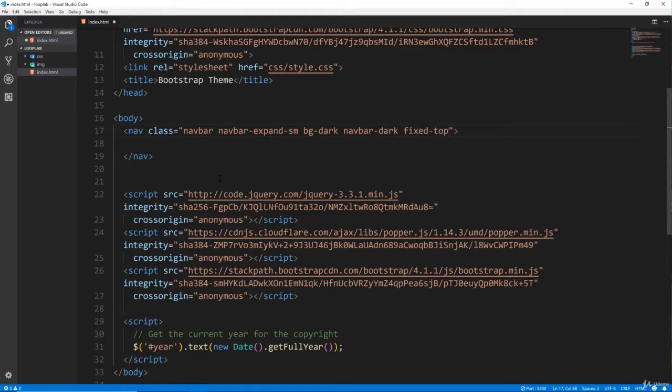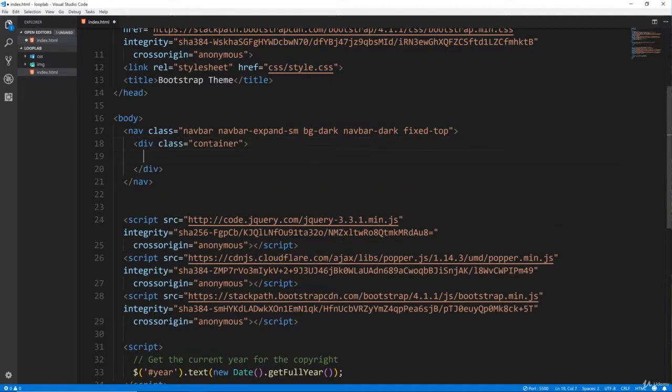Pretty much every class that we use in these themes, we've already gone over in the sandbox, so I'm not going to go in depth on what each thing does. This is more like a code along, so you can see how projects and different sections are put together. Then inside the nav, we want to put a container to move all the content to the middle.